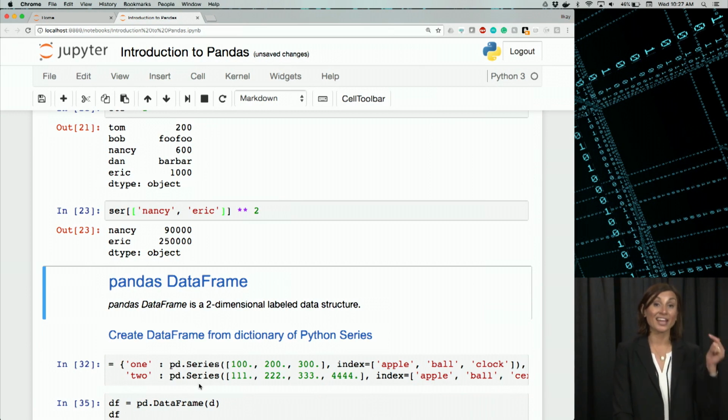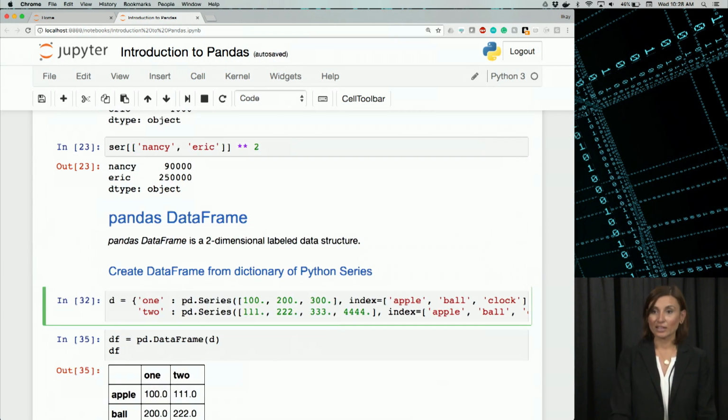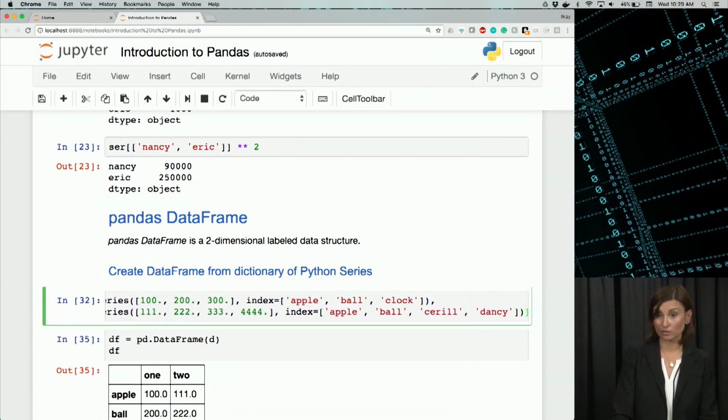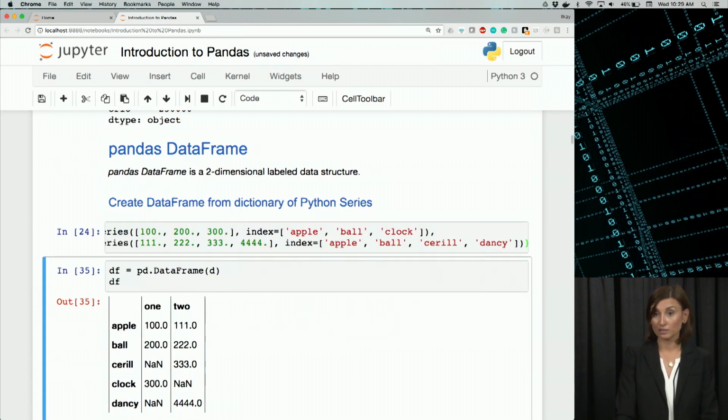Remember, we are adding another dimension to our data structure, so we need to label each series object. So let's just go ahead and create a dictionary, right? D equals, and in the first label, 1, we have a series with some values and indices apple, ball, clock. And in the second one, we name it 2, and we have a series with 111 and some things with numbers, and 4 indices associated to those. So I'll go ahead and run this.